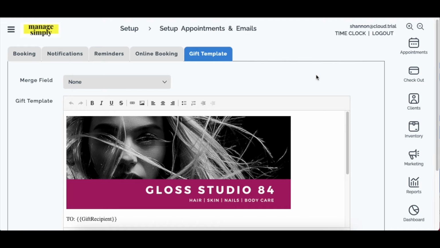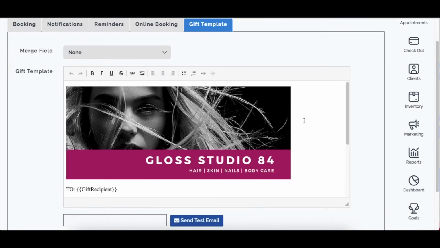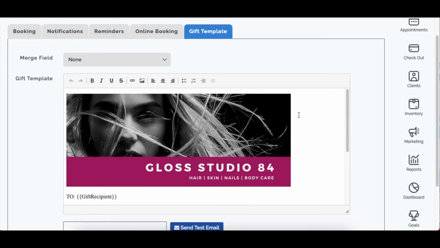Hello, in this video, I'll be showing you the gift template design. To locate the gift template tab, simply go to Setup, Setup Appointments and Emails, and then select the gift template tab. In here, you'll be able to customize what your gift certificate looks like when it's printed or emailed. That can be in store or online.